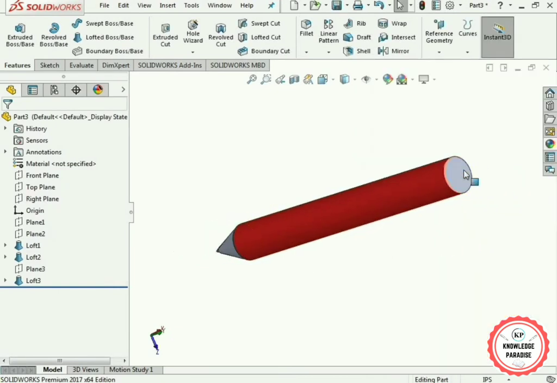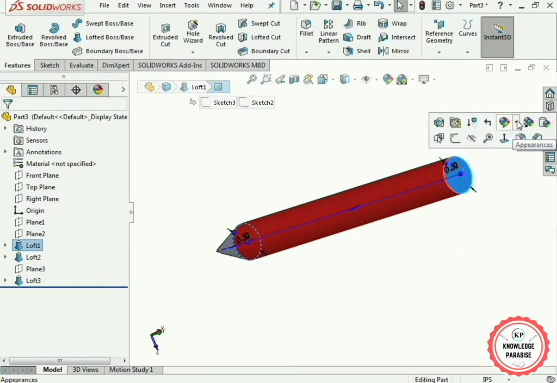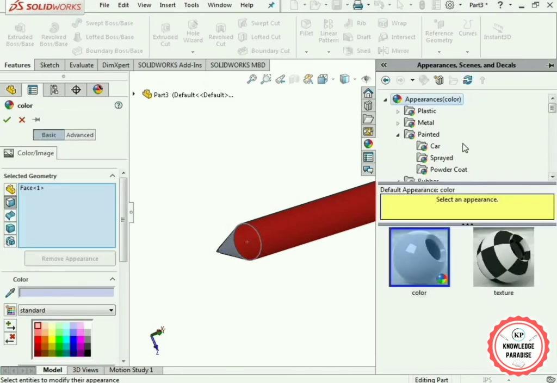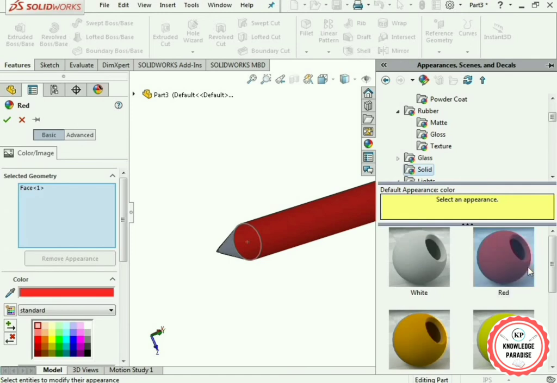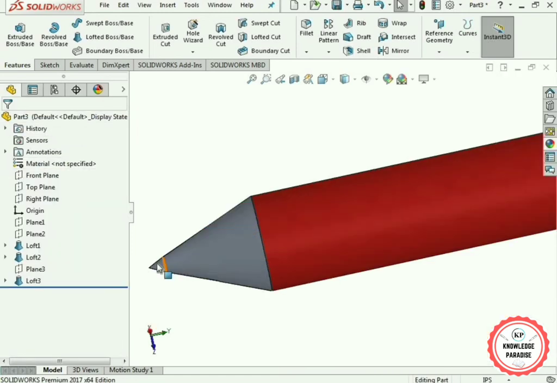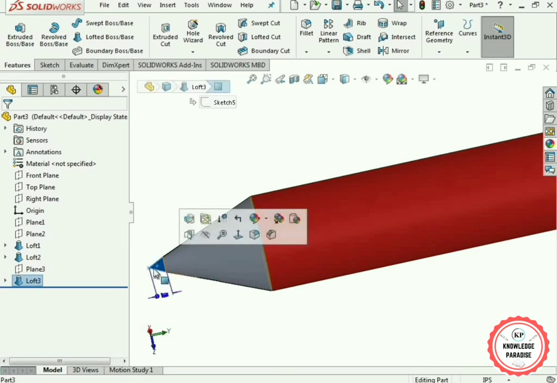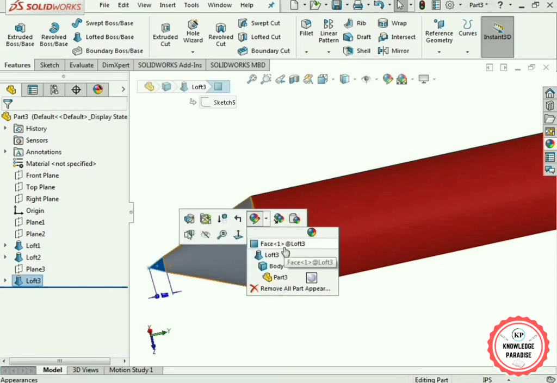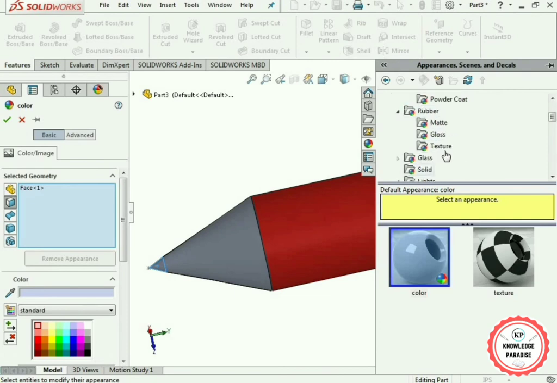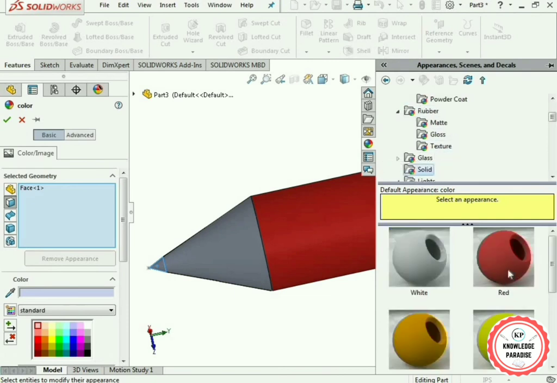Similarly, select this surface and also select this drop down, go to this face 1 option. Similarly, I am going to select solid option here and similarly red, and press this OK button. The tip of the pencil should match the color of this pencil, so select this surface, go to this drop down, select this face 1 option here. Similarly, go to this solid option, select this red option here and press this OK button.